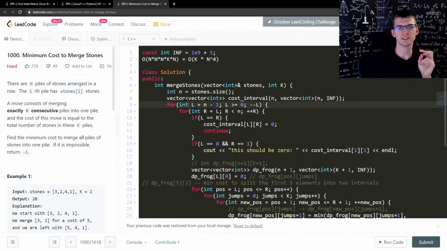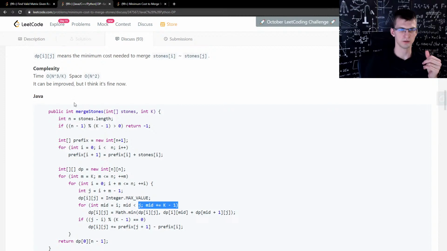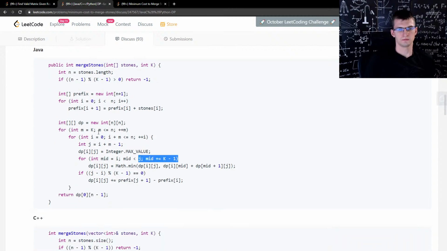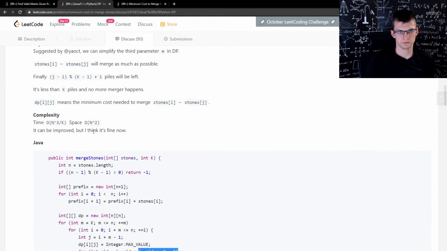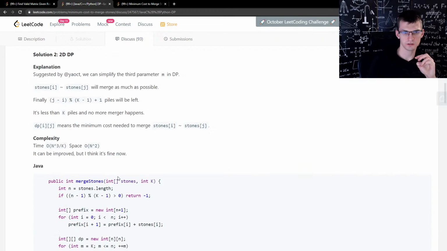Yeah, here, instead of trying every pair LR, only try it when R minus L, so length of this interval, is divisible by k minus 1. Just like we talked about a moment before. This is how you will get divided by k, I guess. Yeah, this time we merge two interval into one. Wait, this is for k equal to 2.